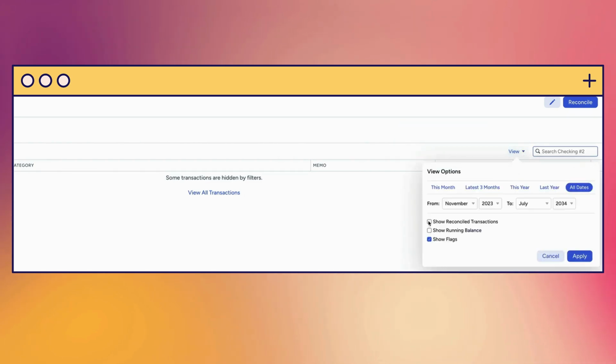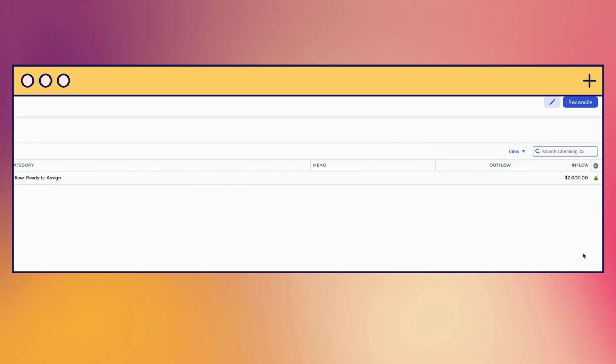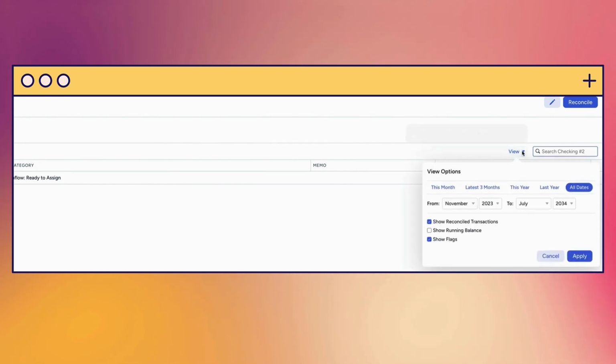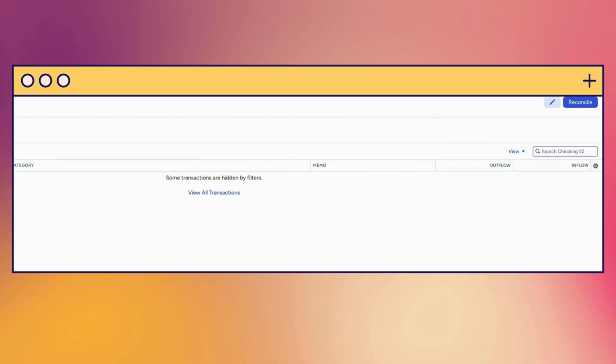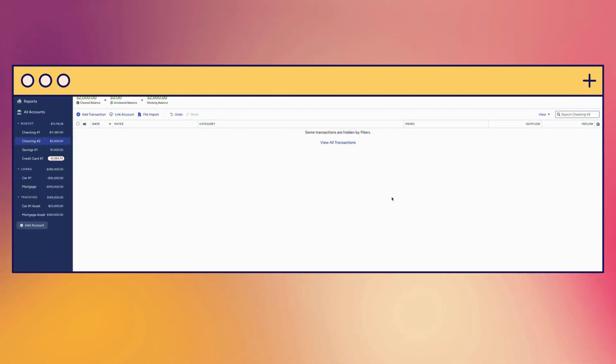If you want to see the transactions that have been reconciled, you just click the view here and hit show reconciled transactions and apply, and it'll show those reconciled transactions. But typically, you want to leave that unchecked because you just want to deal with the current transactions, and the reconciled transactions don't need to be worried about.